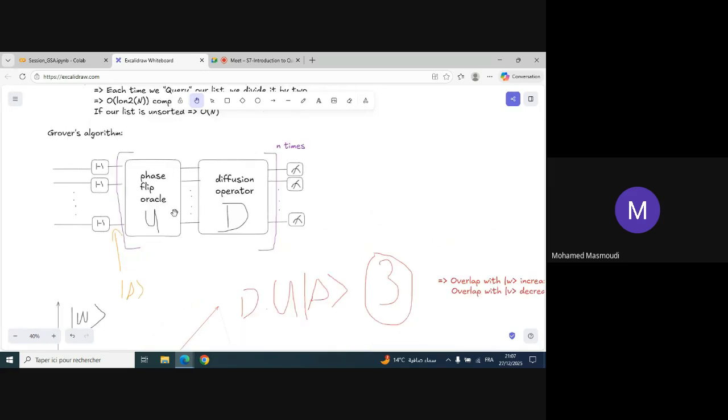The first step is the phase flip oracle. The phase flip oracle will introduce the minus sign for the marked quantum base state, or marked quantum base states eventually, like we talked about before. And this minus sign will help the diffusion operator to do its inversion around the mean and amplify the amplitudes or the probabilities associated with the marked quantum base states.